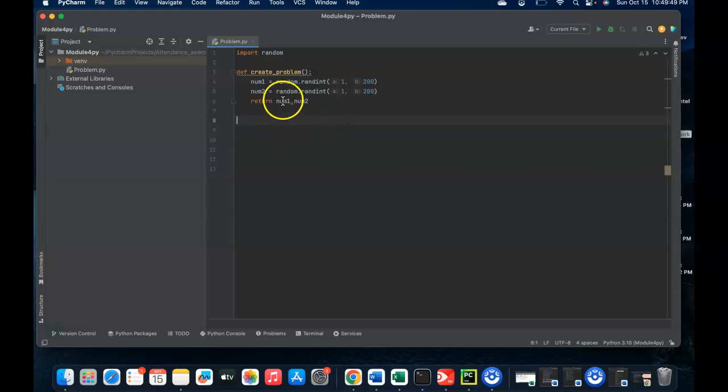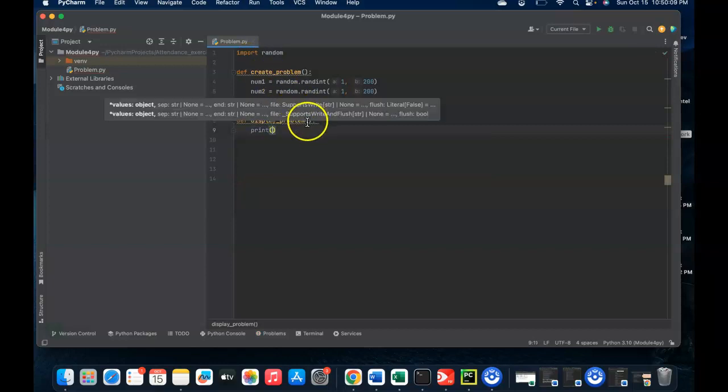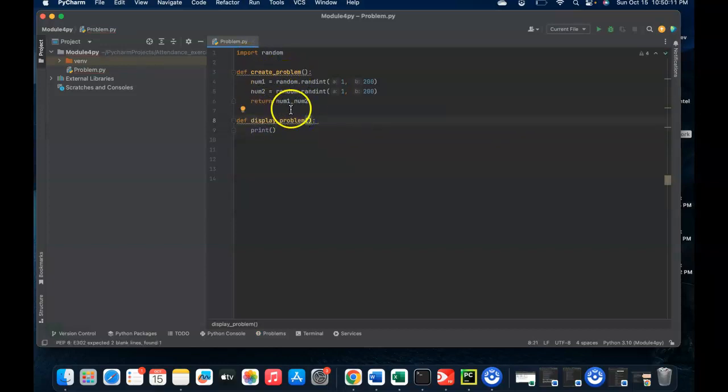So the system is literally just creating a problem. But the problem is, we can't see that problem it's creating. So we need to make a function to display that, called display problem. In here, we're doing something as simple as printing what we just made up there. But in order to do that, this is something I skipped. We need to bring these down to here. So we need to create 2 parameters for display problem: number 1 and number 2.